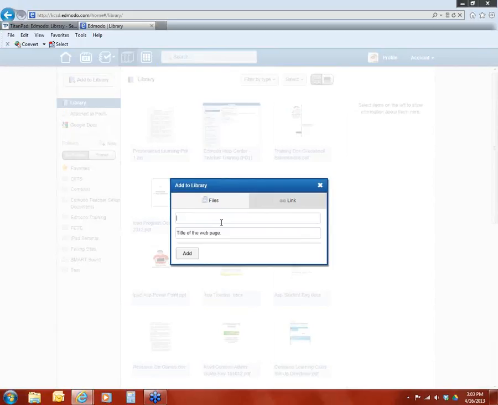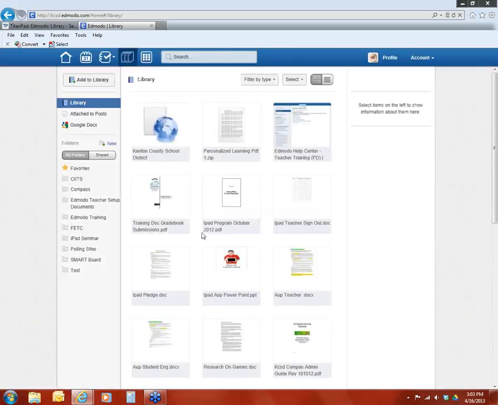So if you want to put a link, let's say there's a web page that you use quite frequently. So I'll put the district web page here. And if you give it a second, it'll pull the title of the web page for you. You don't have to type it in. So I've got that link, and I'll hit Add. And by the way, if that title comes up, you know you've got the link right.